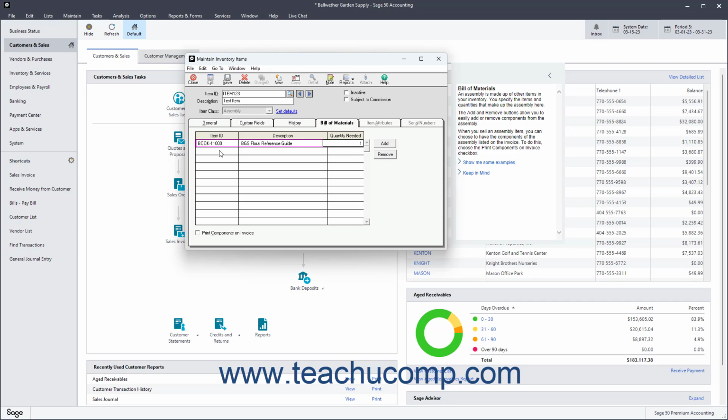To add or remove component items for an assembly, use the Add and Remove buttons to the right of this tab. Make sure to enter all the items needed for the assembly.